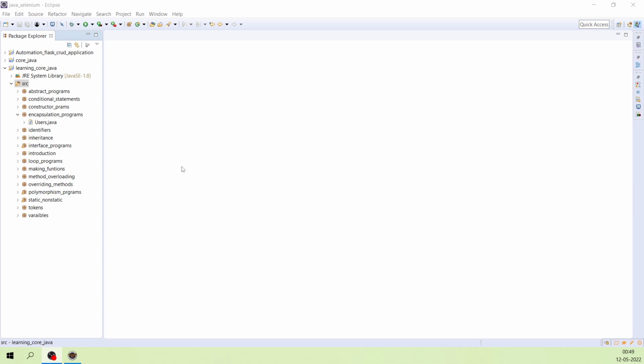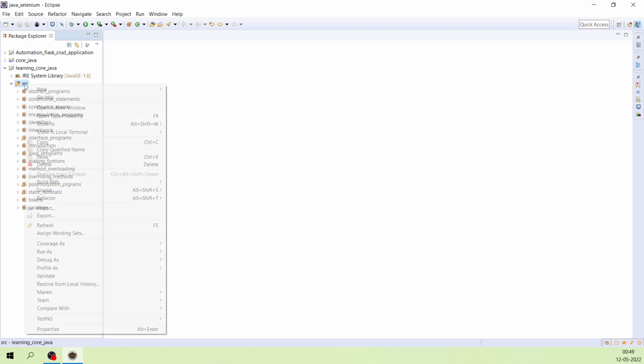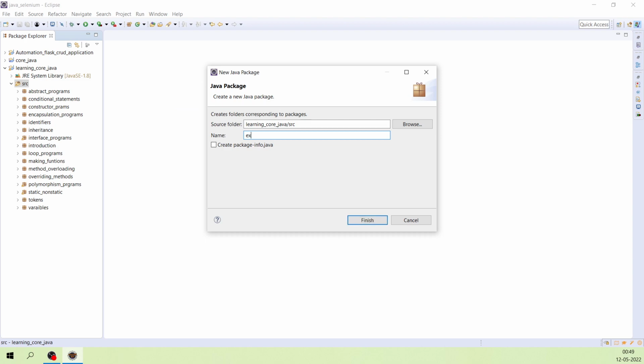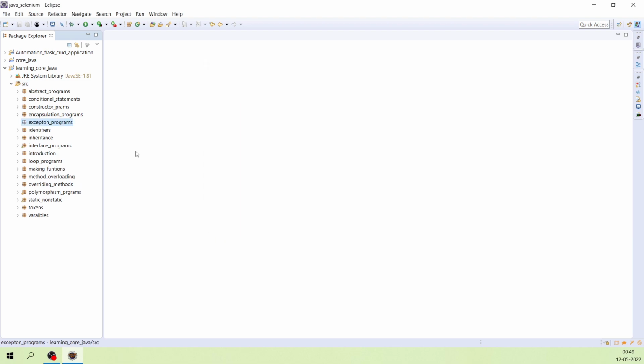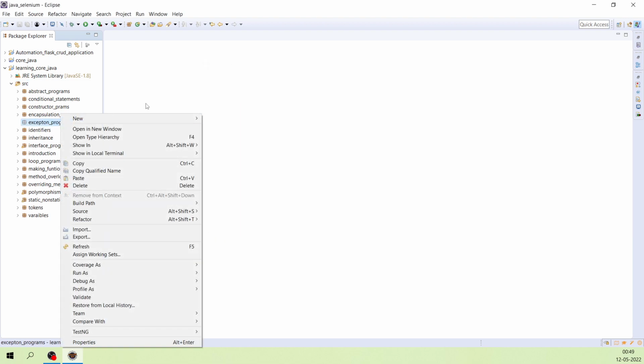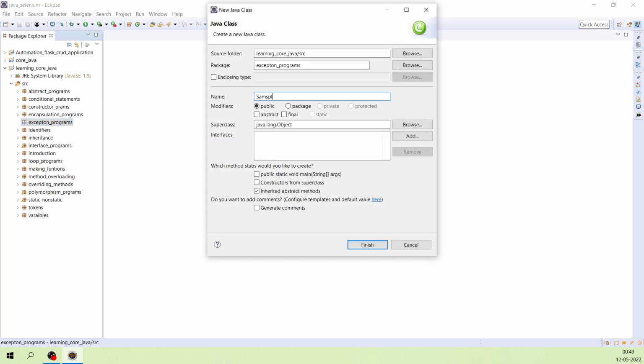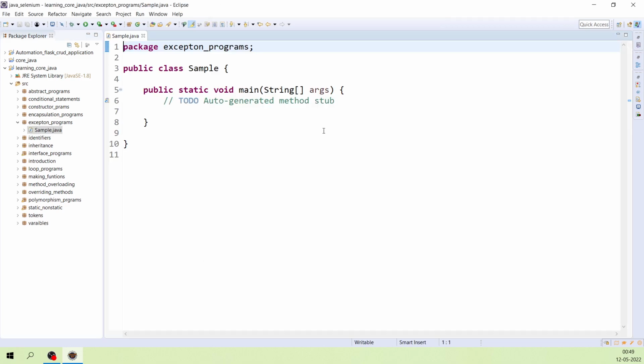The next topic I want to discuss is exception handling. Let me right click on SRC, go to new and create a package called exception programs. Now let's right click on exception programs, go to new and create a class called sample, add the main function for that and click on finish.